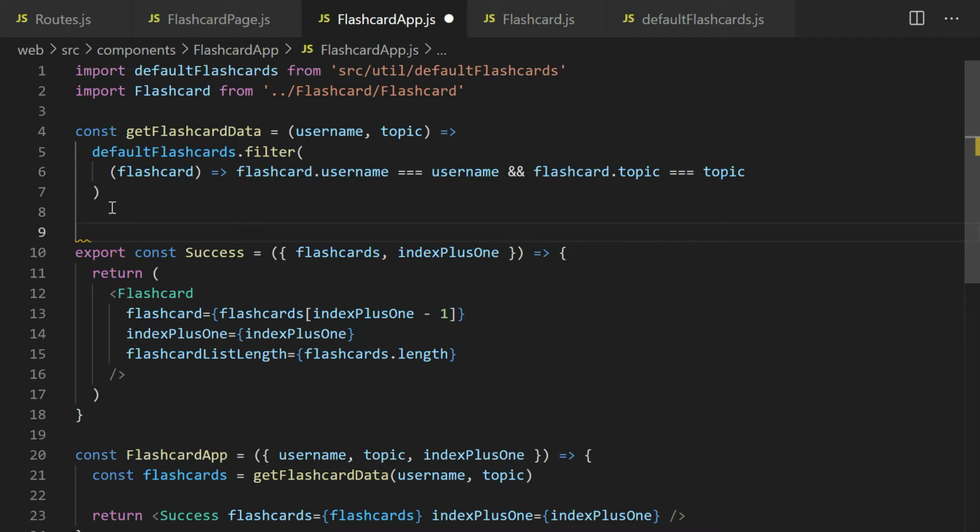I don't necessarily need to crater the app if this index is not correct. So let's just knock this out. So let's see, const, I'll create a helper function. Let's call it verify index plus 1.